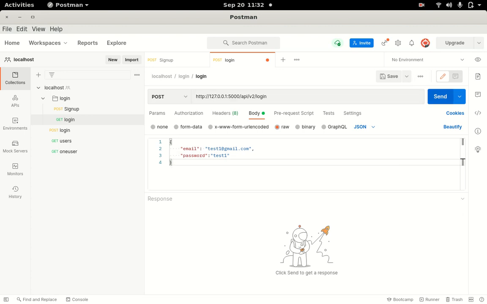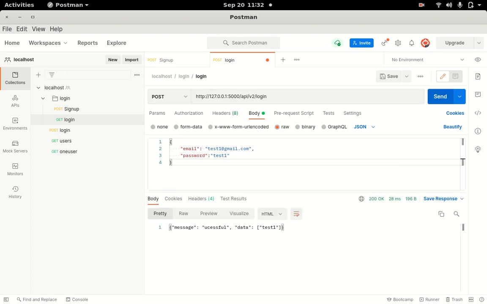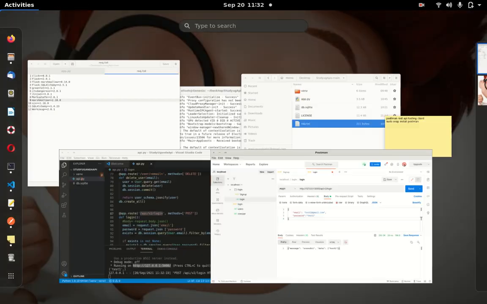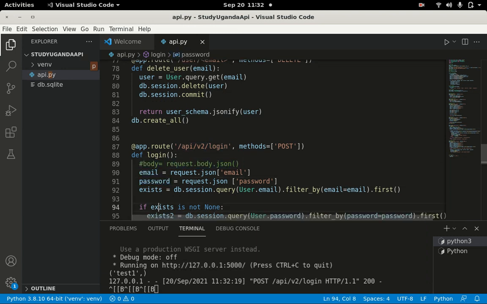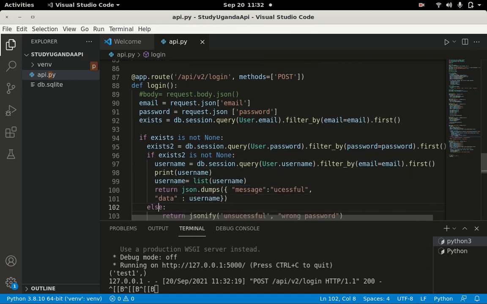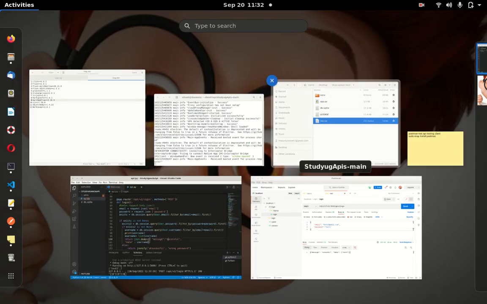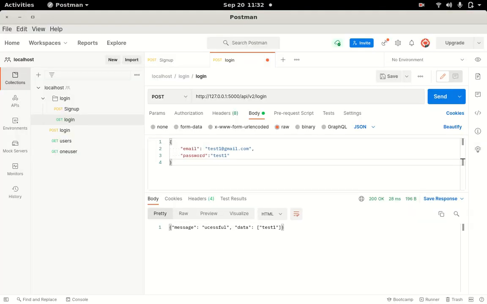On sending the request, you see message successful, data test1. This is the message we said at the route login: we are getting an email equals request.json, our password equals password, we are getting from the JSON, the ones we send. Then we are saying if exists we return message successful. This is normal code, you'll be able to read it and understand. If you don't, you leave a comment down on the video and I will reply to you within a day or two.